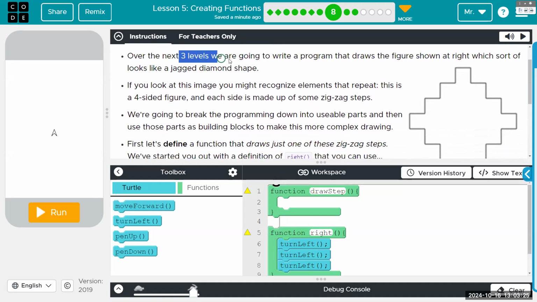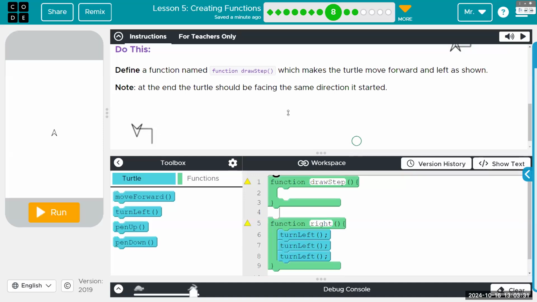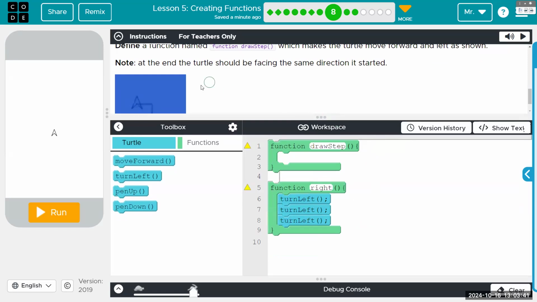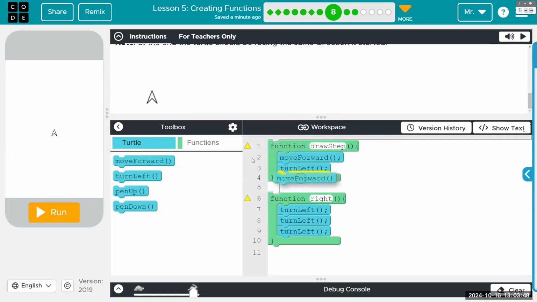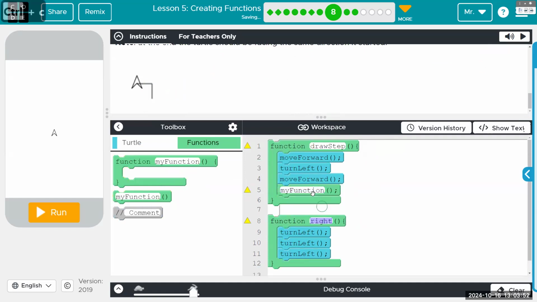Okay, so it's going to be 3 bubbles or 3 levels. And our first goal is to write a function that will draw a single step. We already have the turn right function. We just need to define draw step. And draw step needs to do what this thing is doing, which is a move forward, a turn left, another forward, and then we can use our turn right function.